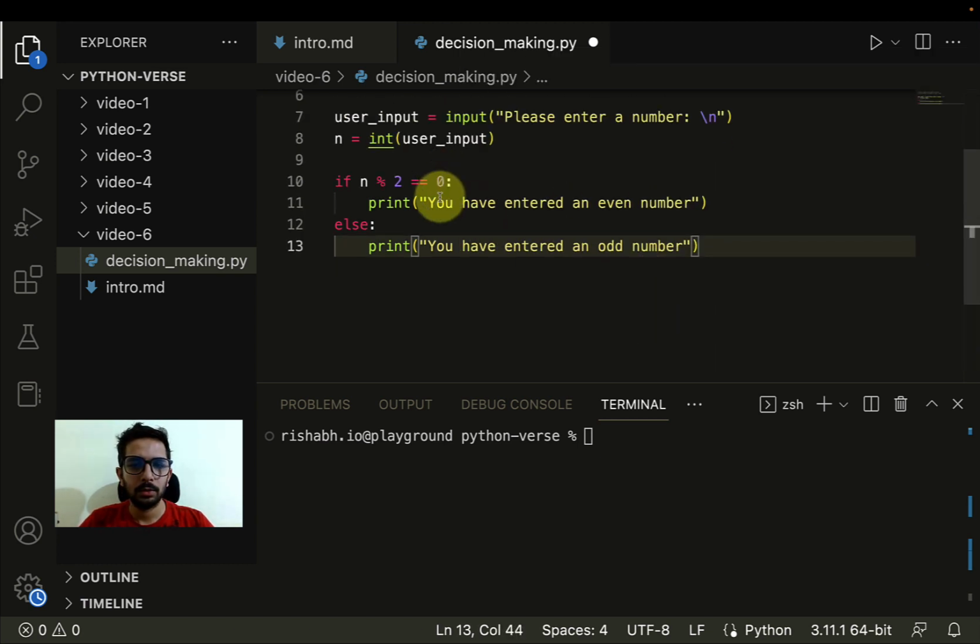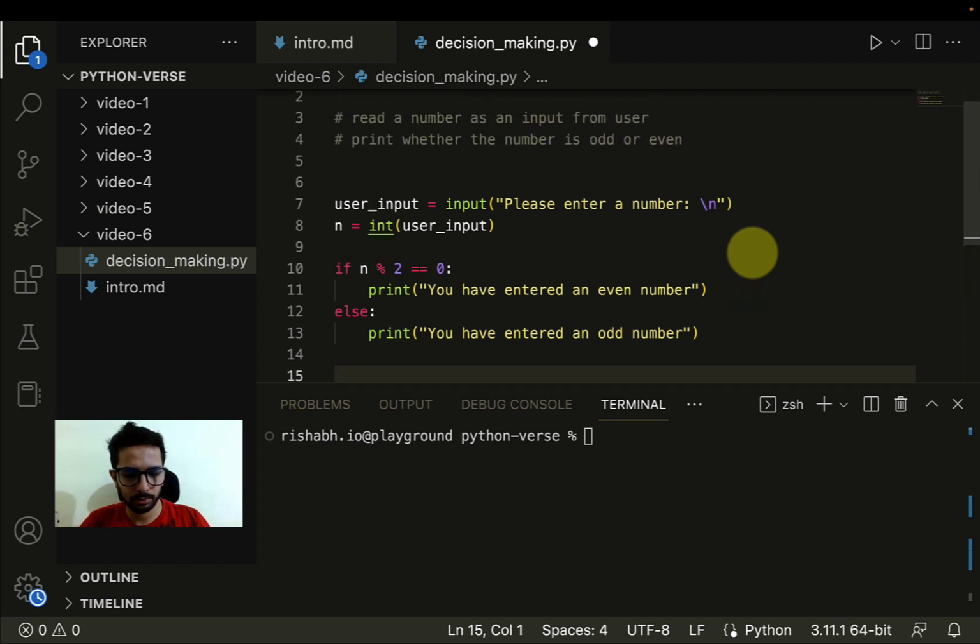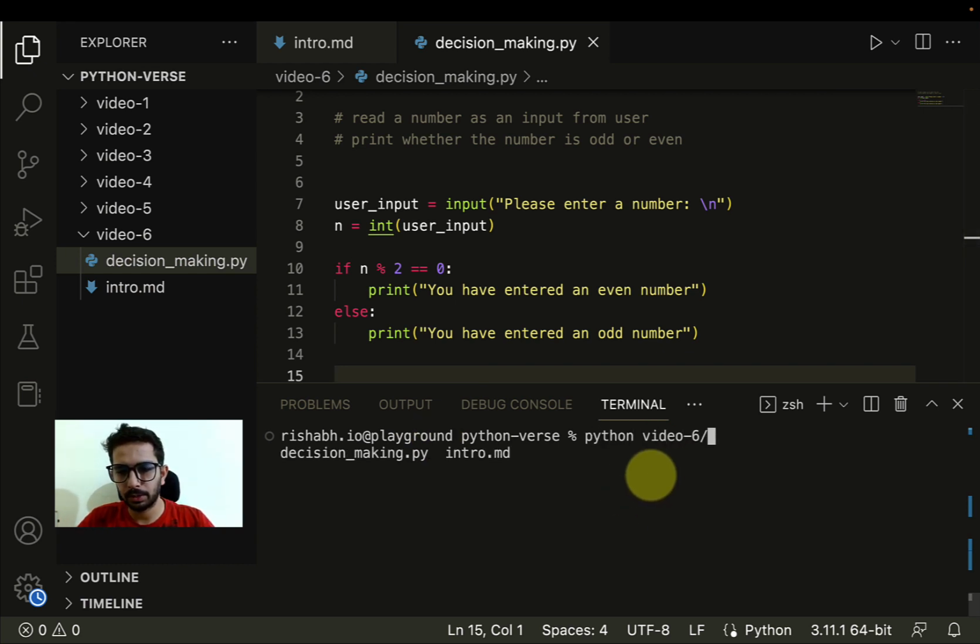Cool. So if it is divisible by 2, we have to say you have entered an even number, otherwise we have to say you have entered an odd number. So this is all this program is required to do. Okay, let me go ahead and execute this program, python video 6, and then we have decision making.